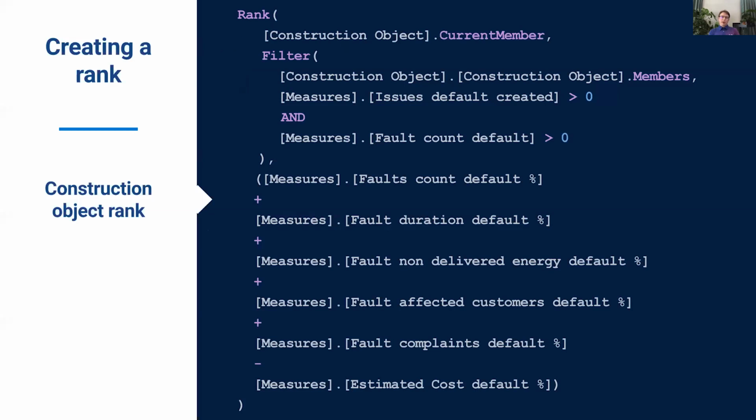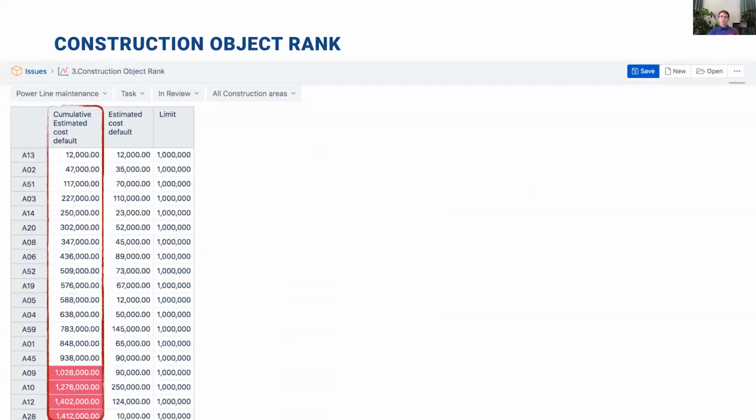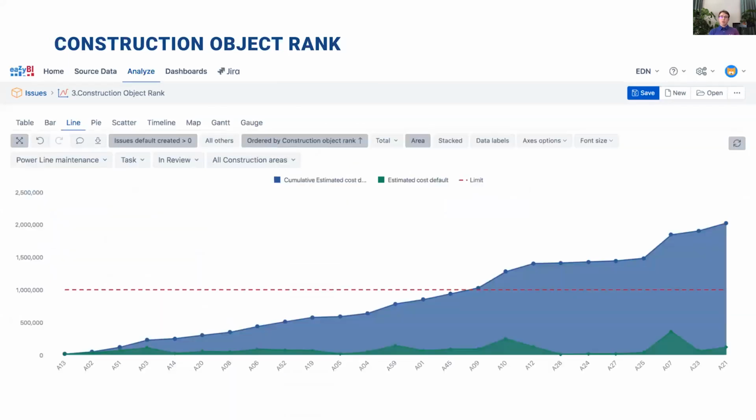The rank function evaluates the current member over the specified set by our criteria. In our example, it's the sum of all the additionally imported measure weight in percent minus the cost. And the calculated measure in action looks like this. You can sort the rows of the report by the rank. By adding the cumulative sum for the estimated cost, you can see which objects would fall in the limit, thus satisfying a set budget in a table or as a line chart.